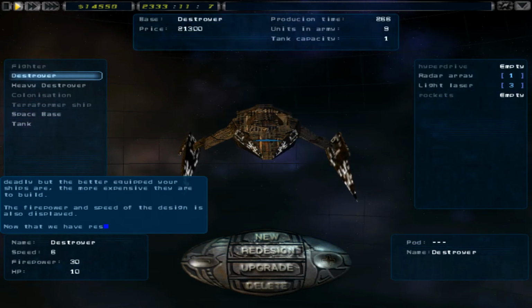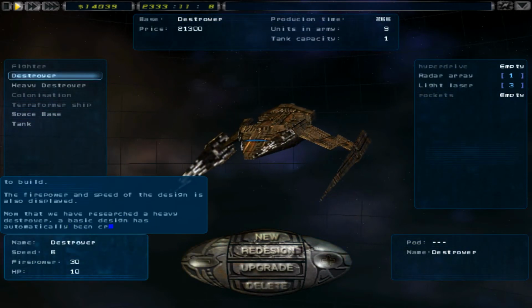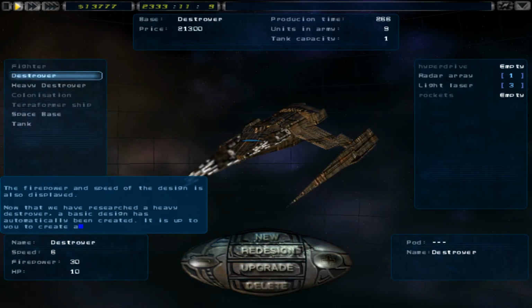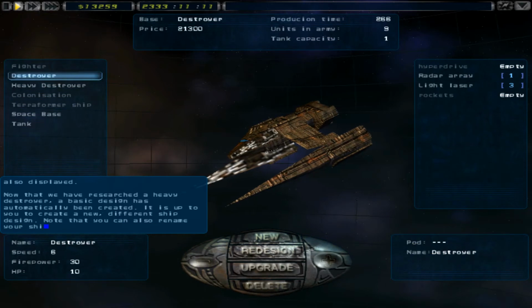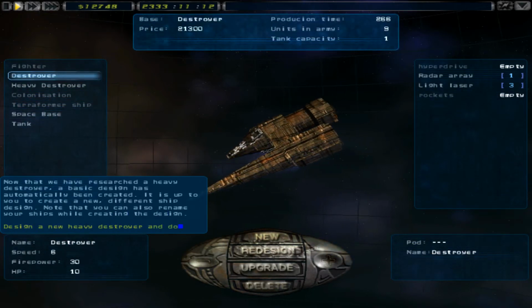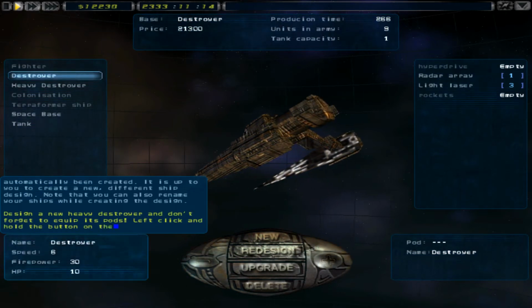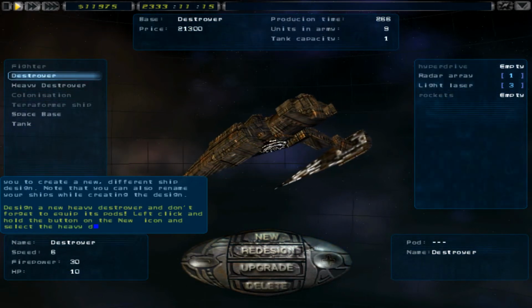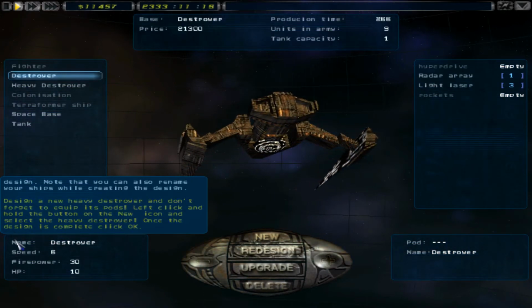Now that we have researched a heavy destroyer, a basic design has automatically been created. It is up to you to create a new, different ship design. Note that you can also rename your ships while creating the design. Design a new heavy destroyer, and don't forget to equip its pods. Left-click and hold the button on the new icon and select the heavy destroyer. Once the design is complete, click OK.